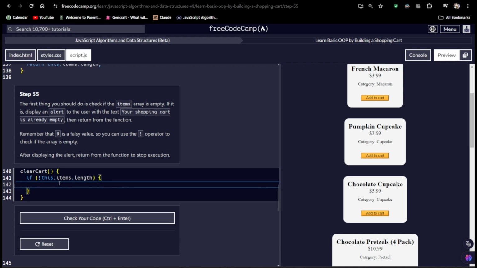And if the condition has been met, we have to put something inside of our callback function, and that is to alert the user. Alert, "Your shopping cart is already empty." Curly braces. Now we can return the alert this way. So it does display "Your shopping cart is already empty" if we do this.